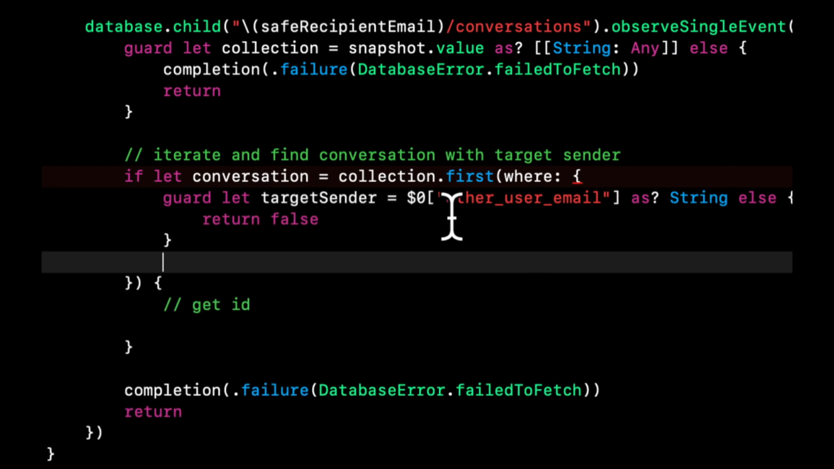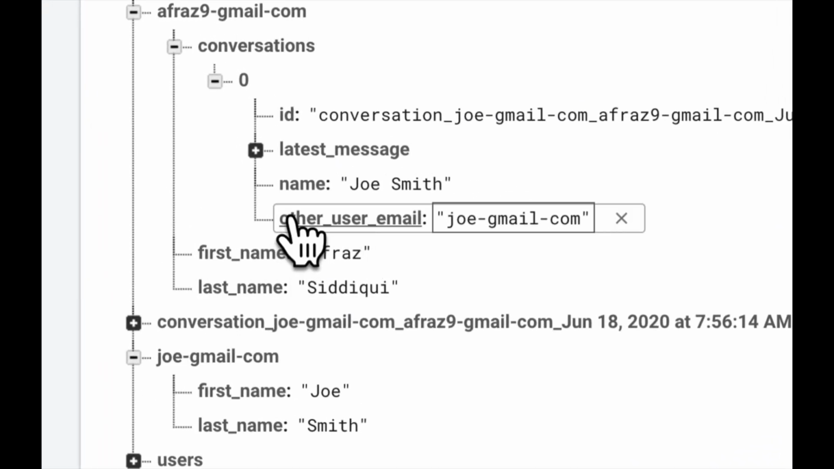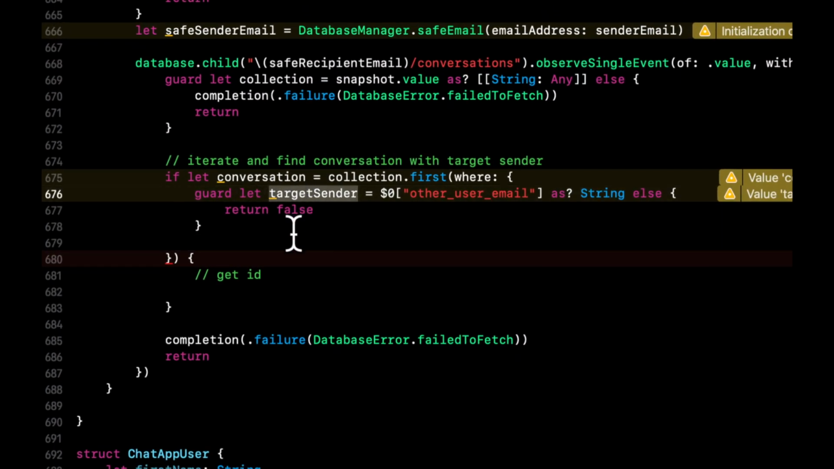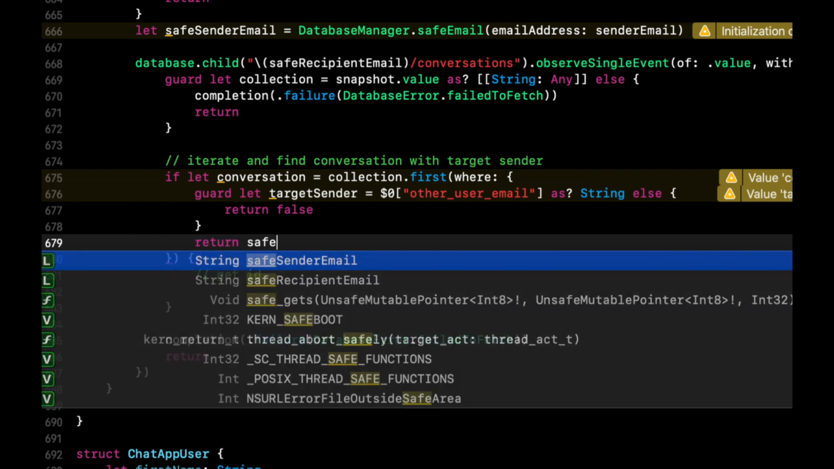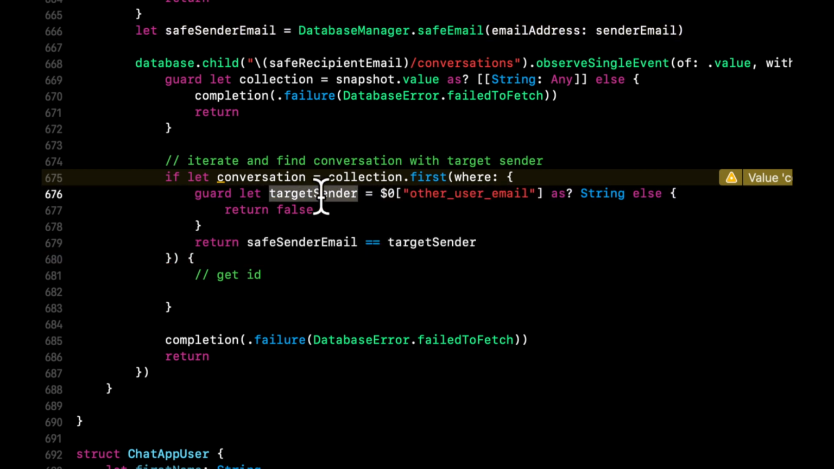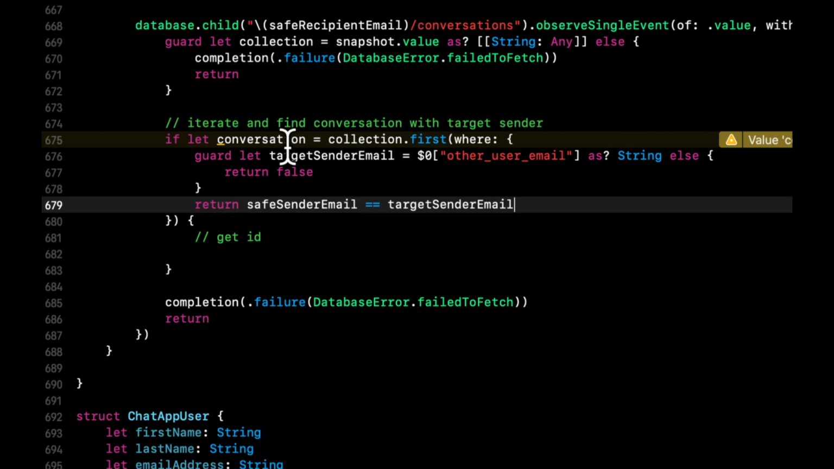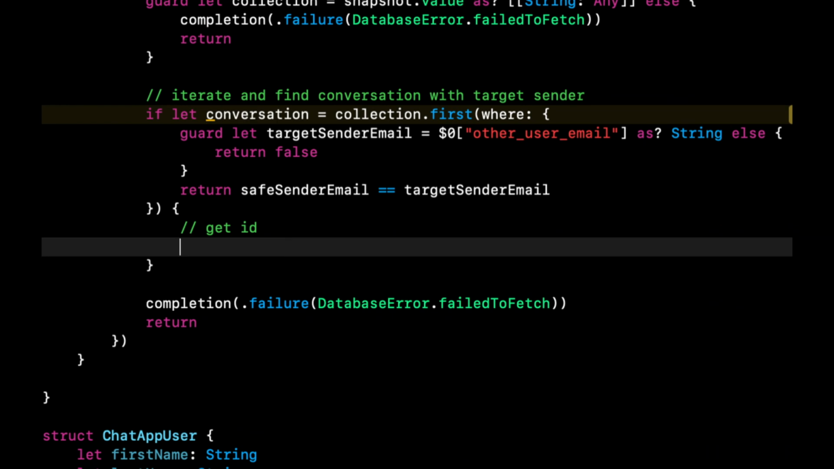And I believe it's called other user email. Let's double check over here. So yes, we did in fact call the other user email. And first we unwrap this other user email, and now we want to return if the safe sender email is equivalent to the target sender email. Let's name these more appropriately. And if that's the case, we're going to get this conversation, which itself is a single dictionary. So then we want to get the ID.